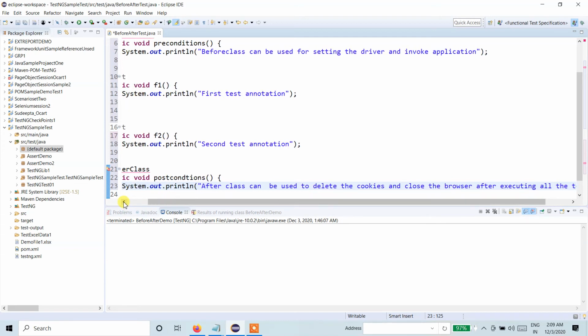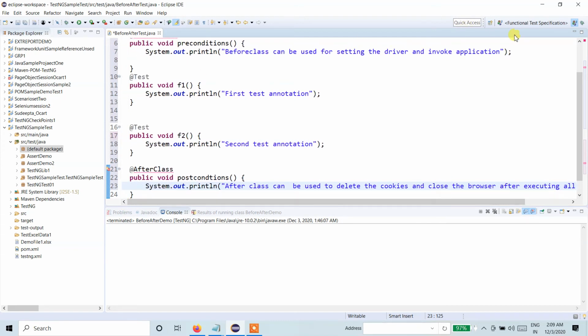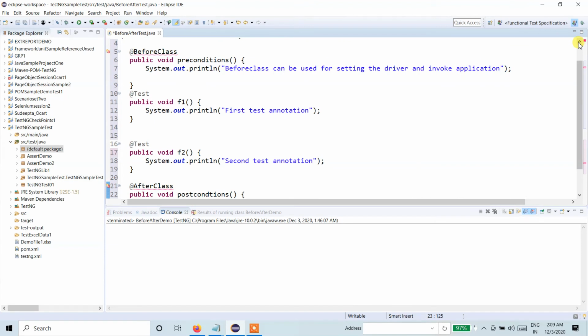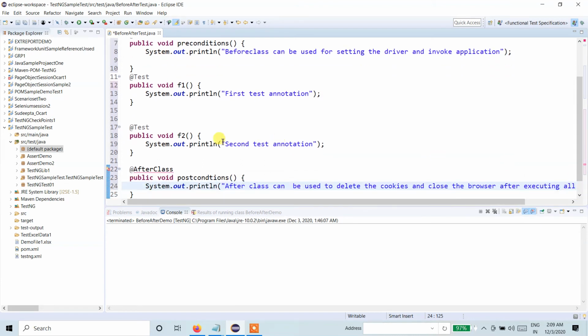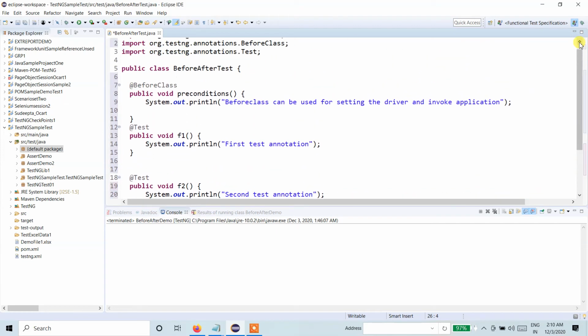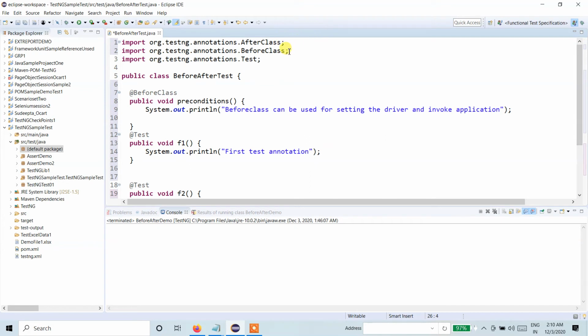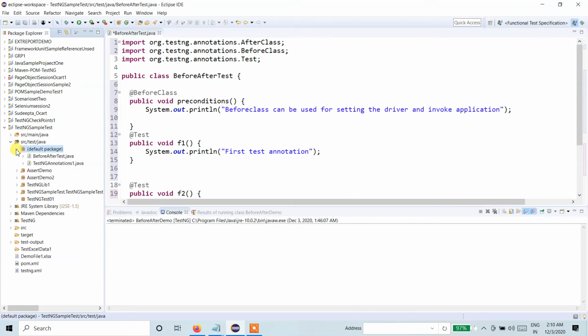One more thing you can notice over here: we are getting error information in BeforeClass. Keep the cursor over here and import BeforeClass. It's done. In AfterClass also we get the same error information, so keep the cursor and import AfterClass. Now go up and check all the imports. Yes, AfterClass, BeforeClass and Test, three packages are included over here. Let us expand this.